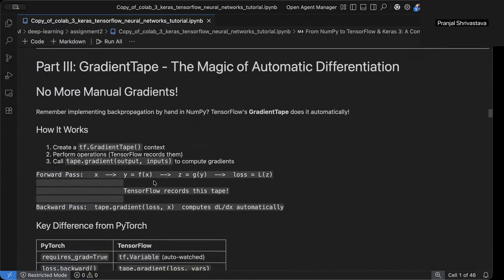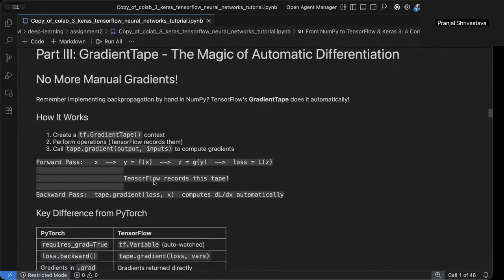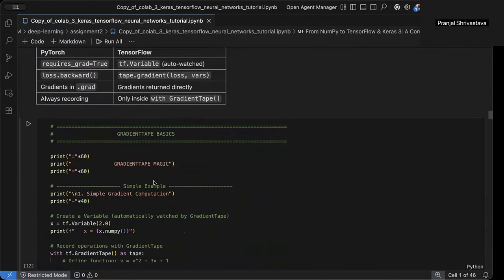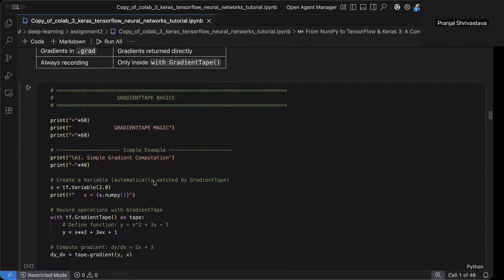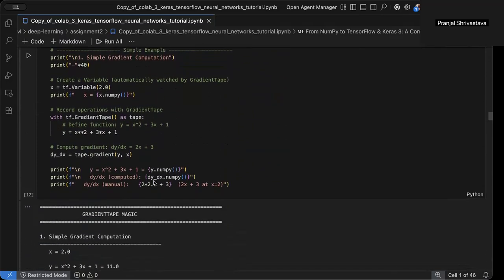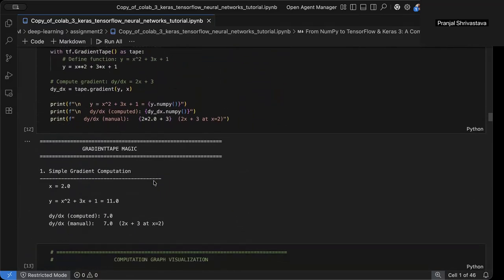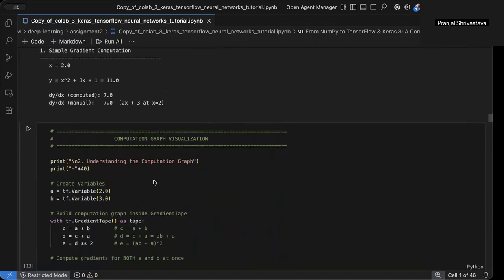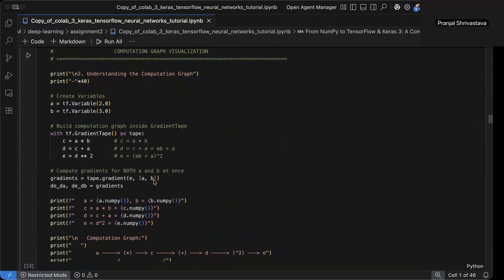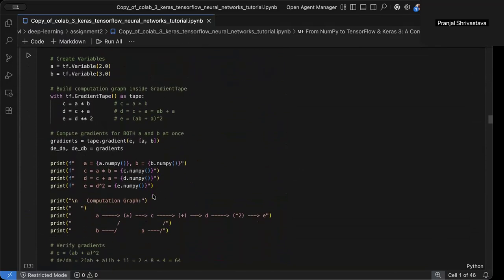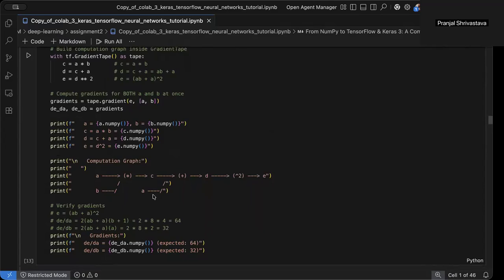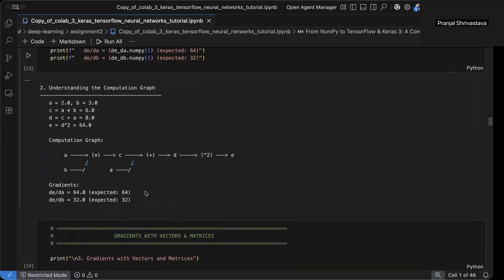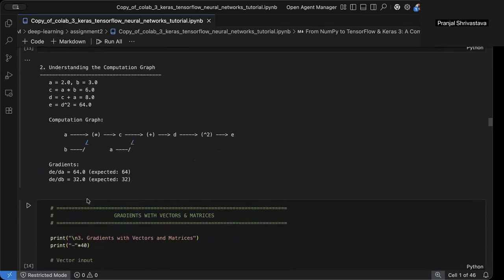This markdown explains that gradient tape replaces manual backprop. Here we are setting the gradient. The output shows the gradient is equal to 7. This matches the analytical derivative. Then we have a computation graph example. This block builds a small expression graph and uses gradient tape to compute gradients of composite operations. The output prints gradient values that we can see here, 64 and 32.